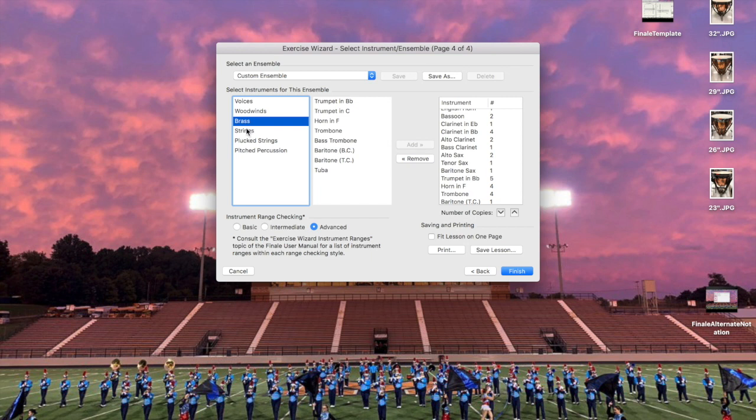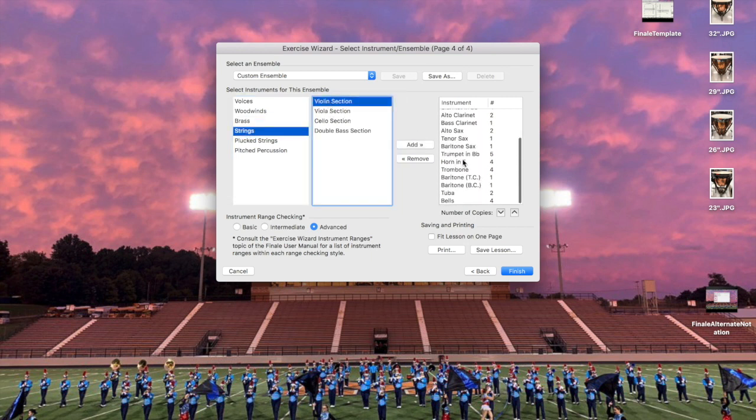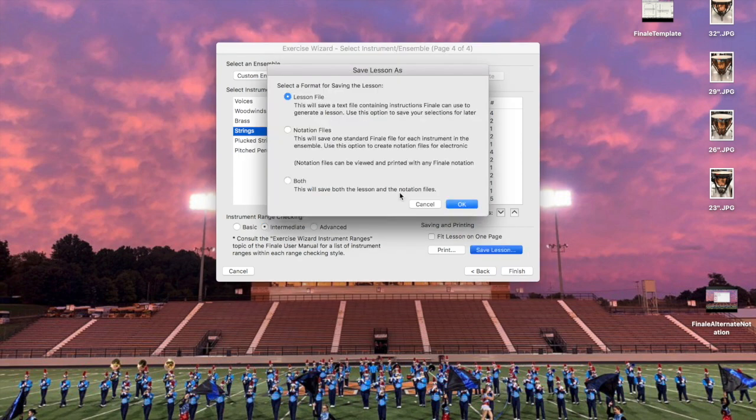So for example, if my ensemble also happens to have a violin player, because they just moved in the middle of the year, and that's the way that goes, I select violin, and now I want to check the ranges. This is going to be an intermediate range. It's going to do some things automatically here. And then if I hit Save Lesson, it's actually going to give me some other choices.